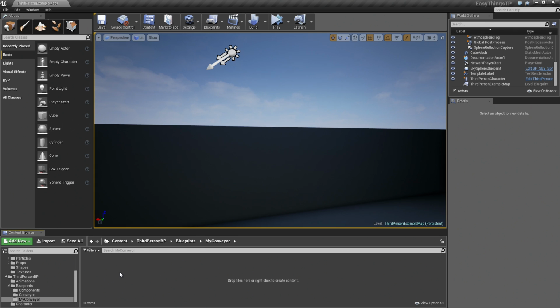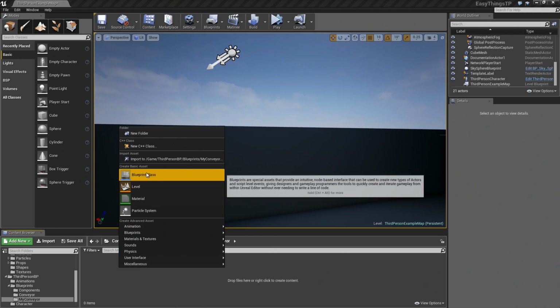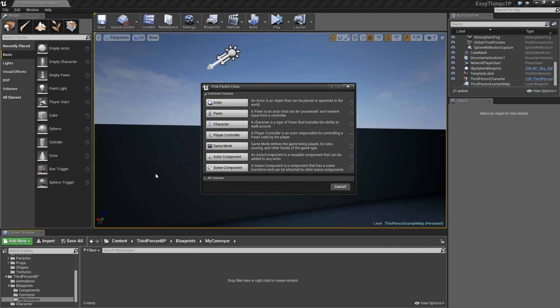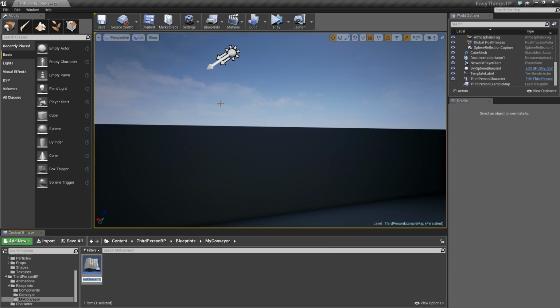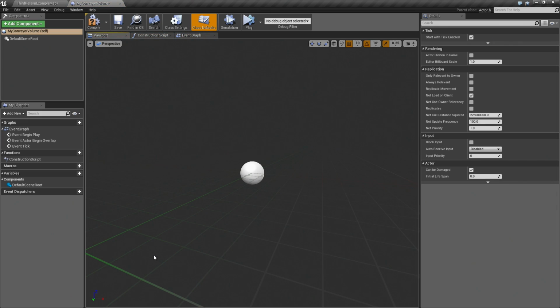Now inside, I want you to create a new blueprint. So just right click here in an open area and choose Blueprint Class. From the Pick Parent Class window that appears, you want to choose Actor, which is anything that can be placed in your scene. We're going to name this My Conveyor Volume. And then we'll double click it to open it up inside the blueprint editor.